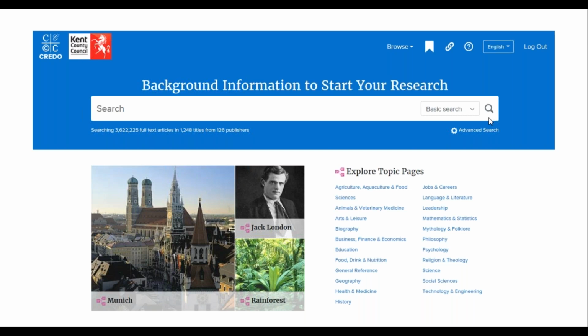You can search by keyword, again at the top. Very simple, very much like Google. And over on the left, you can look through Credo's topic pages. These are pages that collect many different articles on similar subjects in the same place for your convenience.